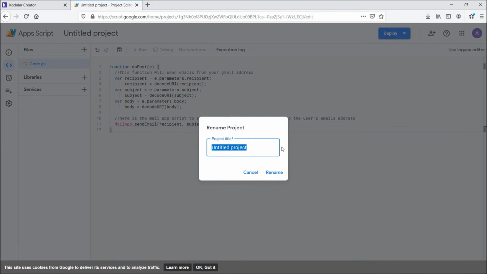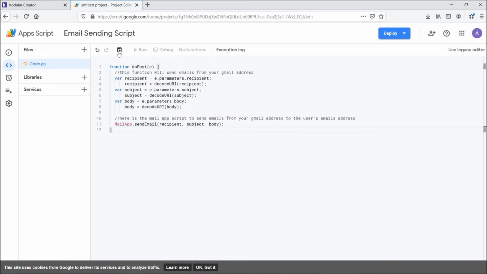I am just entering a project name, email sending script. I just renamed the project, guys. I am saving my project. The project is renamed and the script is also saved.